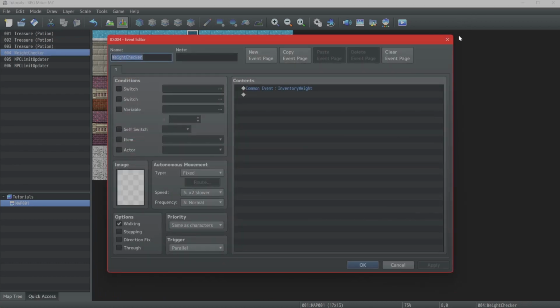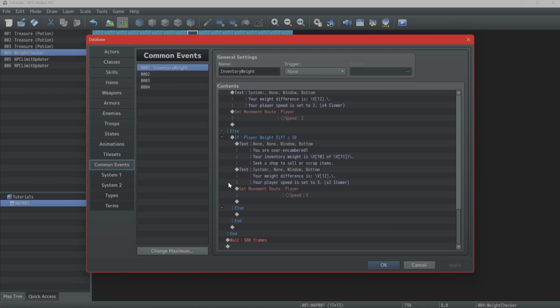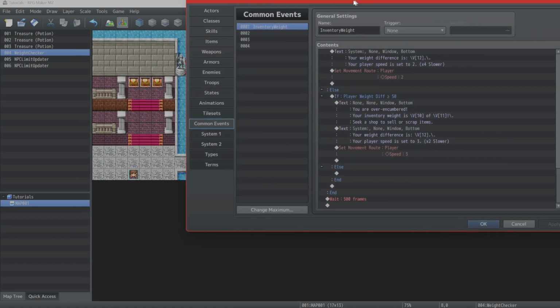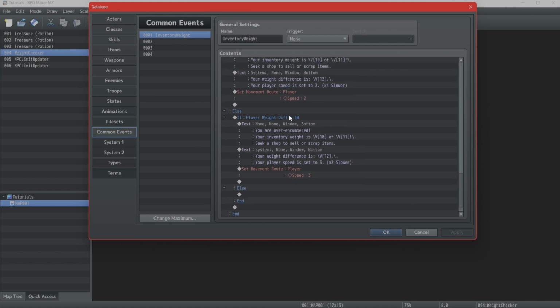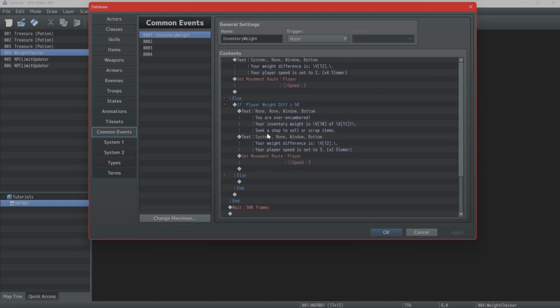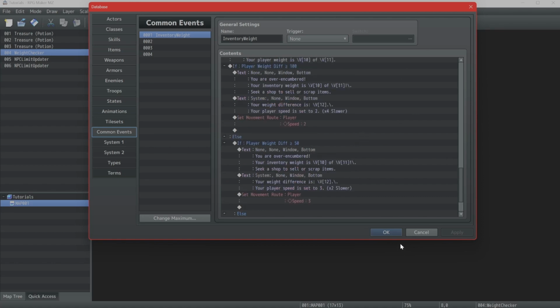Again, this is a parallel event. You're going to have to figure out how you want this to display to the player. You can always have these display maybe once every X amount of time. You could do switches with this. So you could flip a switch and then show it like every 10,000 frames or whatever, just notifying the player that they're overweight. That's something for you to figure out as a developer.